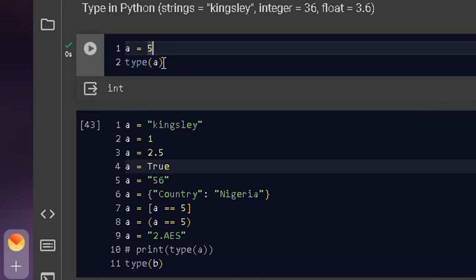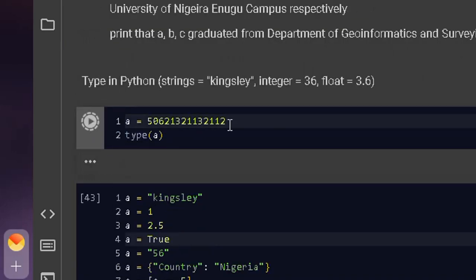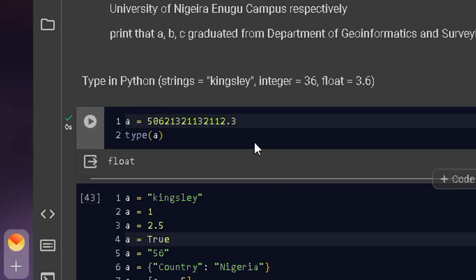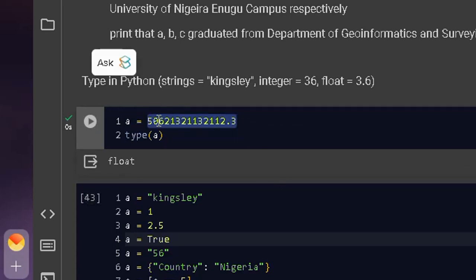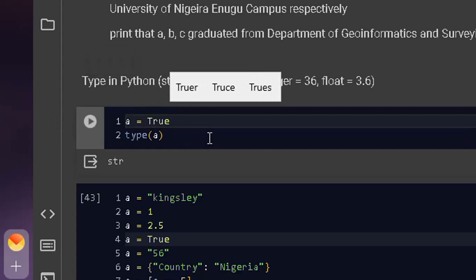If I change the 5 and put 0.6 and I run the code again, it is going to be a float. If I put this kind of code and run it again, it is still going to be an integer. But once I put a dot 1, it's going to be a float. Then once I put everything here and put a double quote or single quote on it and run it, it is going to be a string. Is that okay? Yes, it's okay by me. Now, once I change these things and put true, what is it going to be?